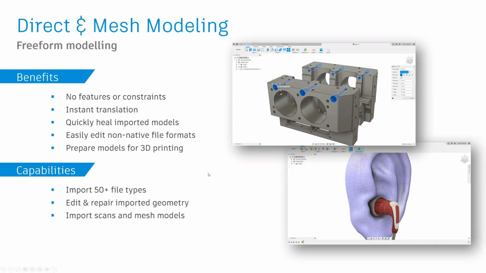Also, it can quickly heal an imported model. It is possible to modify or repair the imported model. It is also capable of importing 50-plus file types, which is called any CAD file.